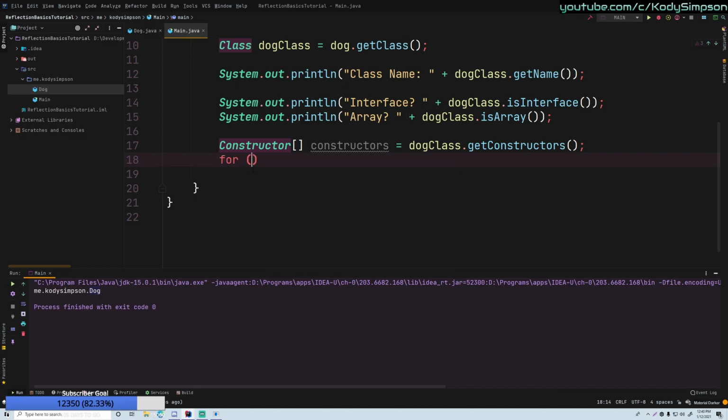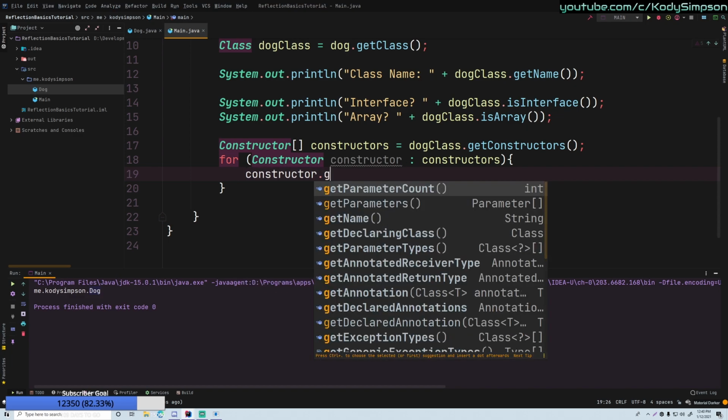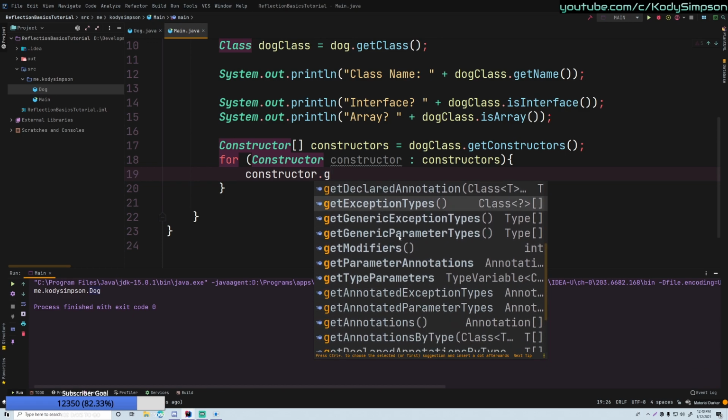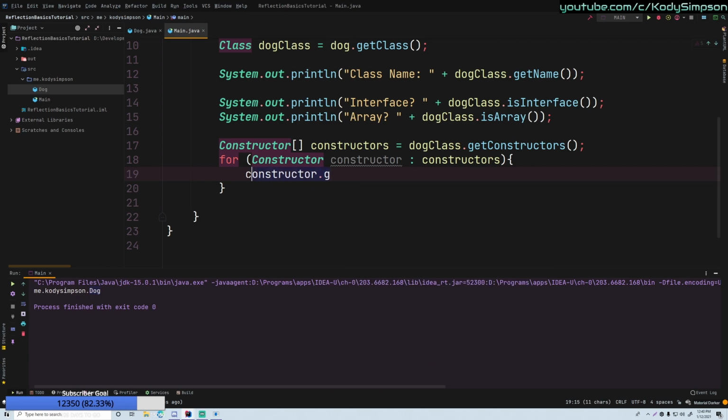So let's loop through this. So for Constructor constructor in constructors, and for each of these we can do constructor dot, and then we can get a bunch of information like the parameter count, the amount of parameters that are in the constructor, the name of the constructor, the declaring class, which is just this one right here, parameter types, exception types, modifiers, a bunch of information. So let's try printing out some of this information so we can see what we got here.